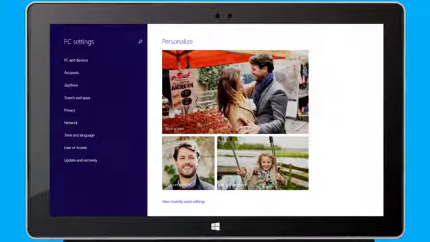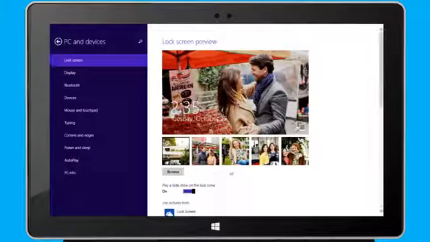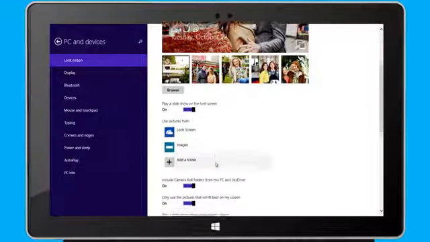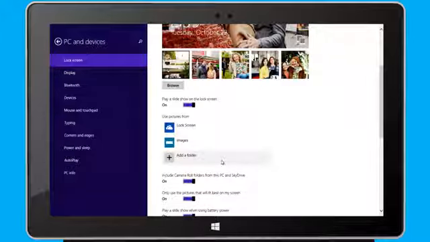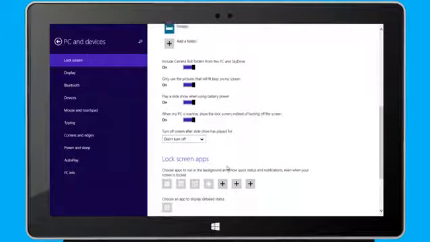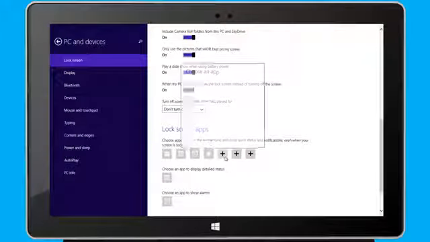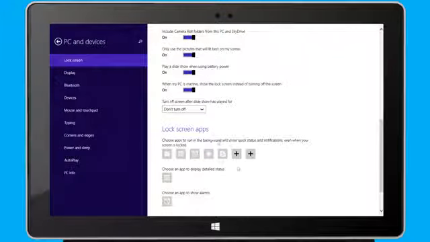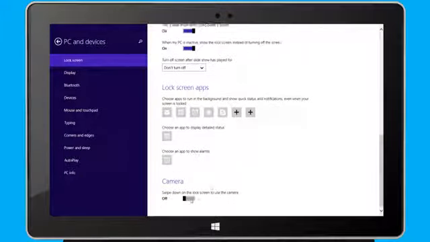I'll select Lock Screen, and here I can choose from a collection of recently used photos, browse for more, or activate my picture slideshow, which can pull images from any folder on my PC, the cloud, or even my Windows Phone. Here I customize the status updates that I'd like to see on my lock screen, as well as the option to use my camera when my screen is locked.